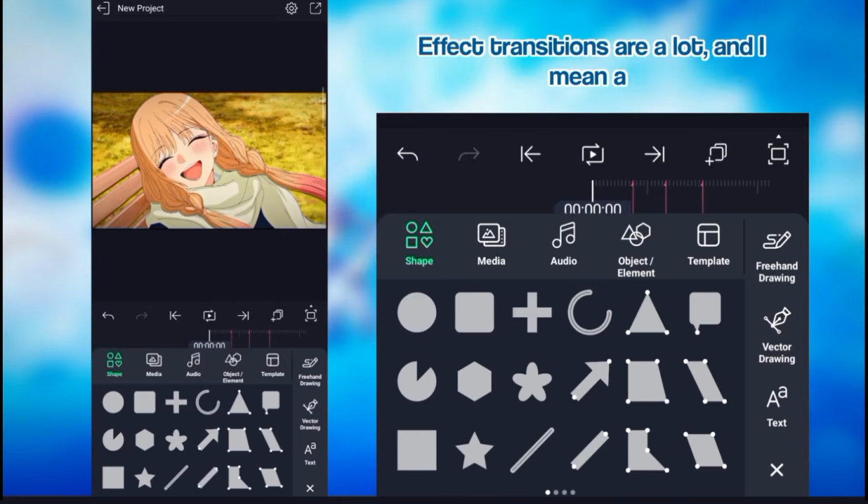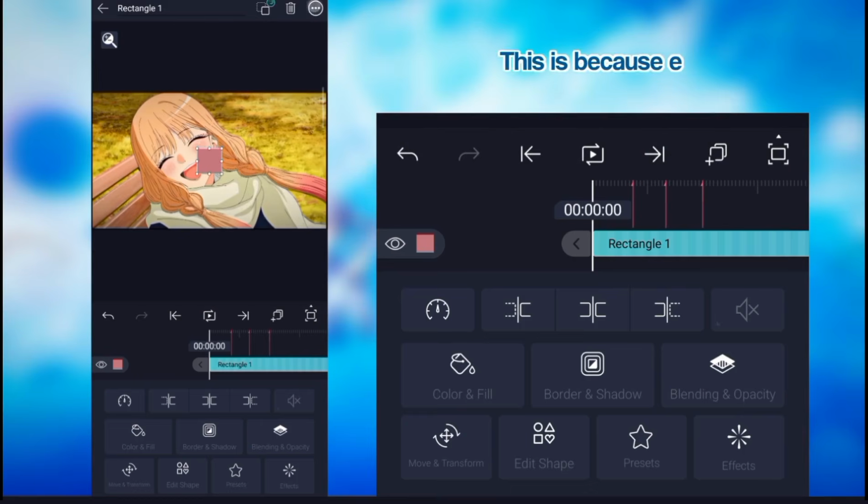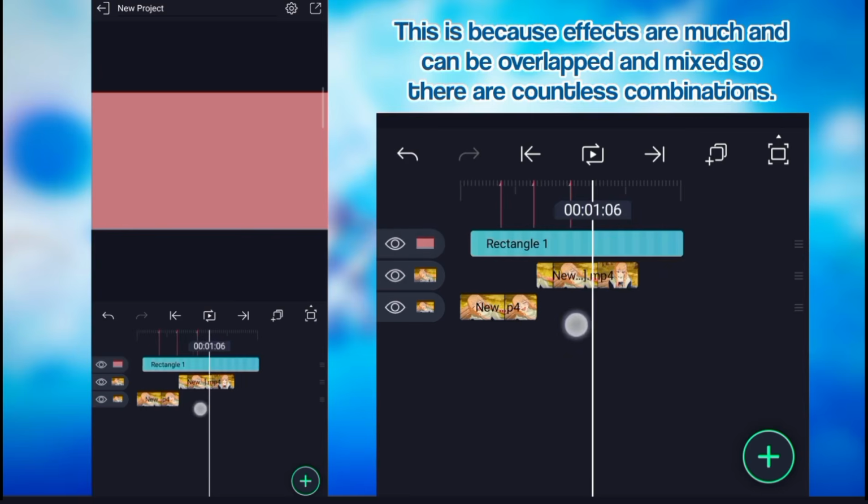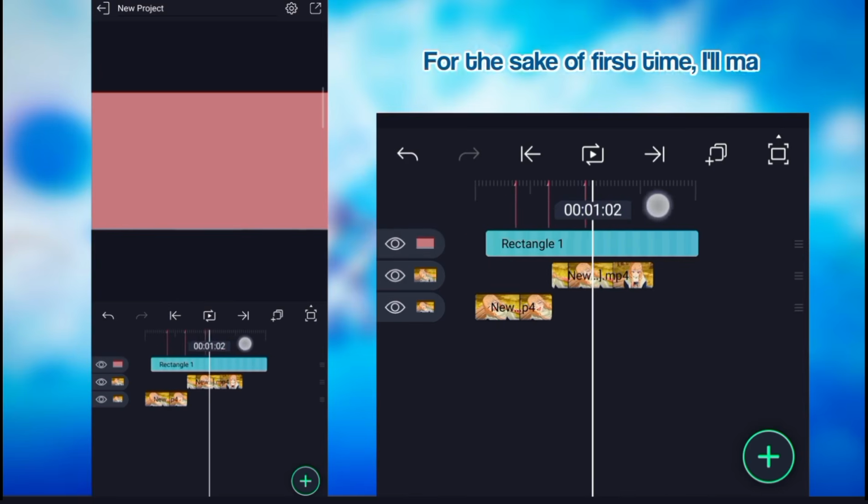Transitions are a lot, and I mean a lot. This is because effects are many and can be overlapped and mixed, so there are countless combinations. For the sake of first time, I'll make an easy one.